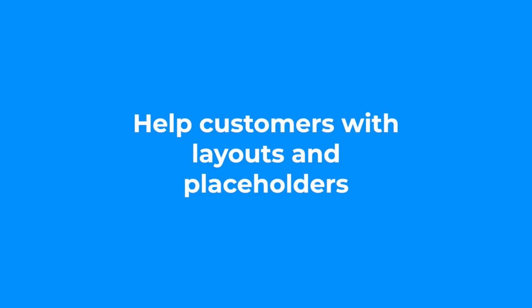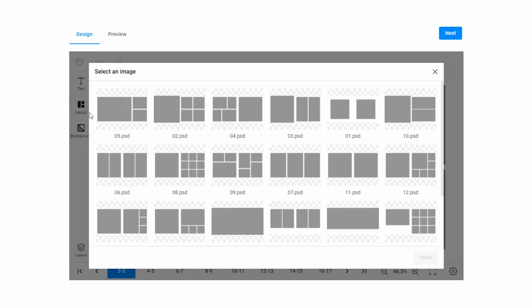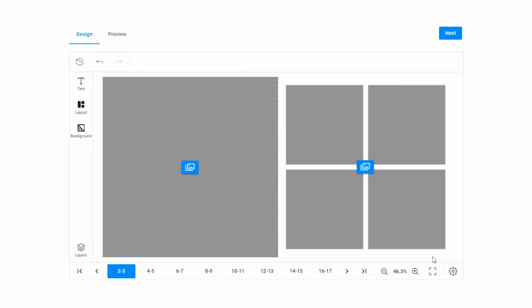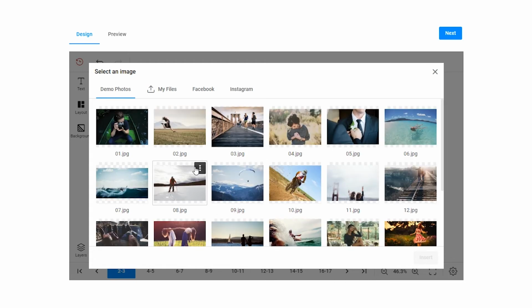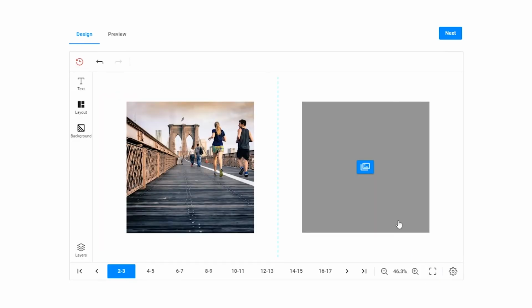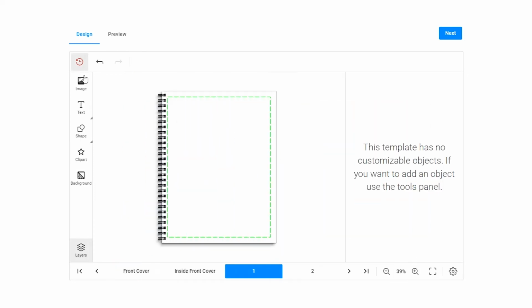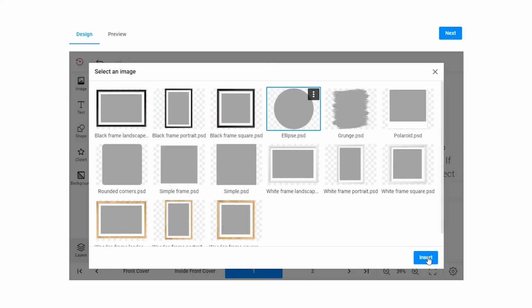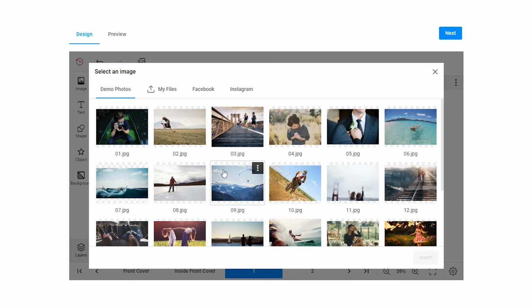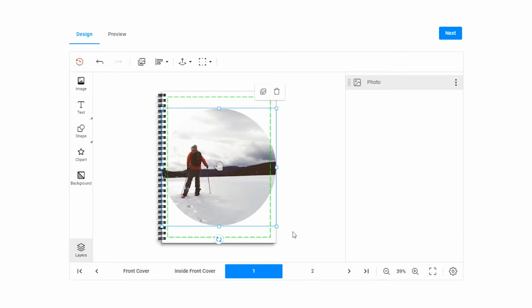Help your customers with layouts and placeholders. Give your users a hand as they create their stylish photo book designs with layouts and placeholders. Layouts define the number of pictures and their arrangement on the page spread. Placeholders are special elements with various shapes that serve as areas where users can upload their photos.